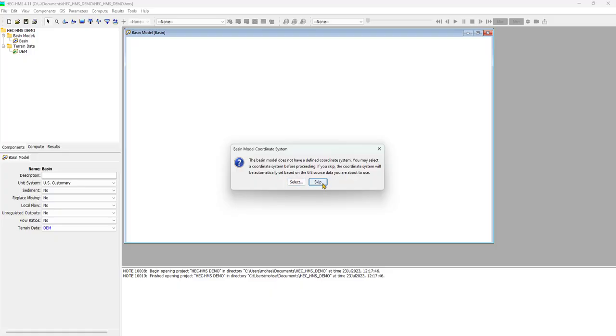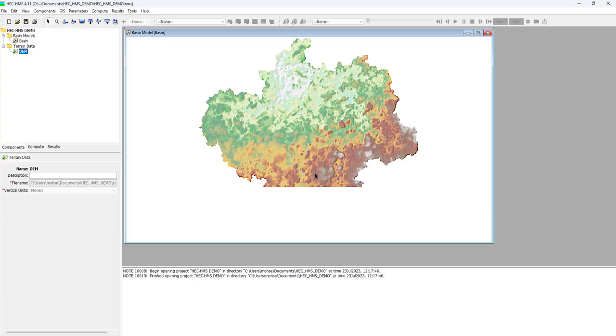If your watershed is not too big, that's not going to cause any problems in your hydrologic modeling. But it's a good practice to have a coordinate system either specified in your GIS or here. I'm going to skip it for now. And you can see that the digital elevation model shows right over here.